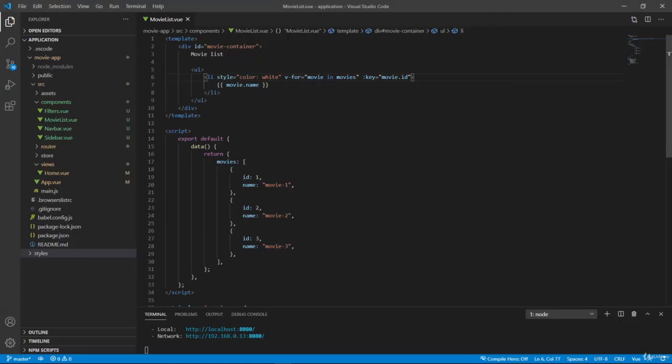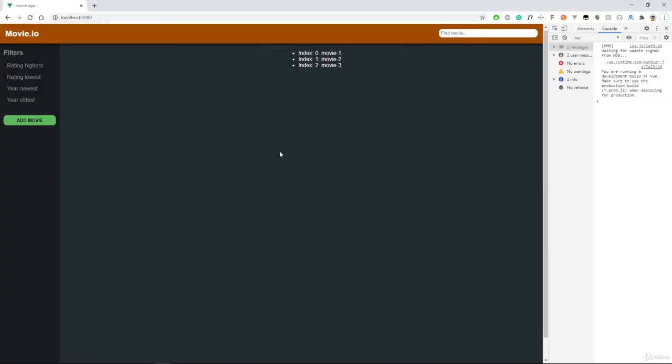And another thing that you can do here is you can also take the index of this element. So we can add index, and then here let's add index, and we can also display this index. Okay, so we have at position 0, we have movie 1 and so on.